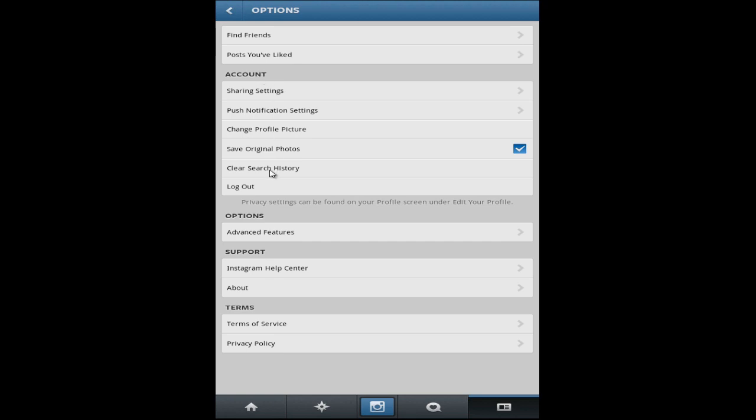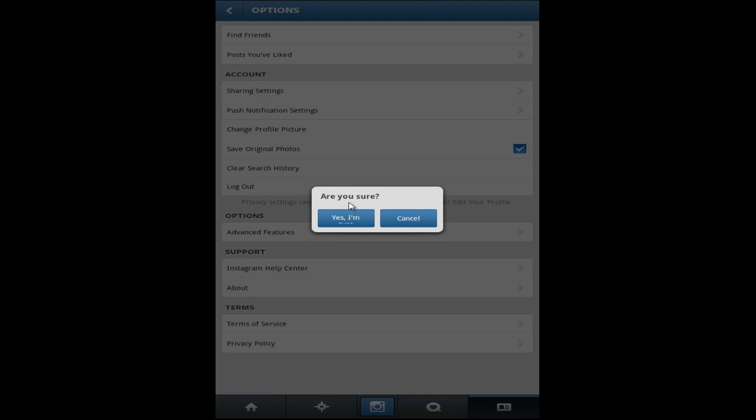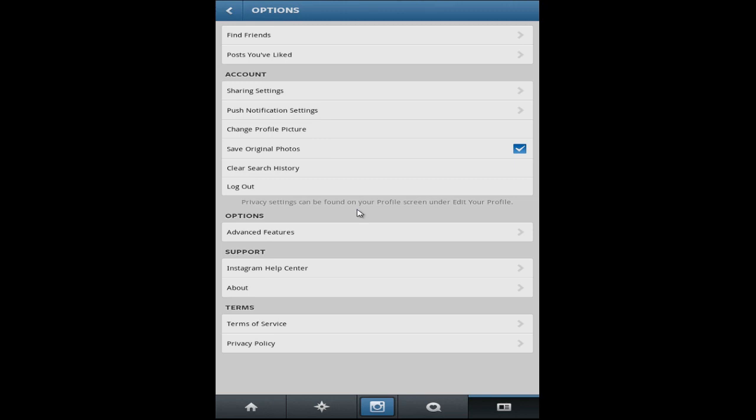All you have to do is tap on that, and then it says, are you sure? You can't fully see the text here, but it says yes, I'm sure. And once you've done that, your search history for Instagram will be cleared.